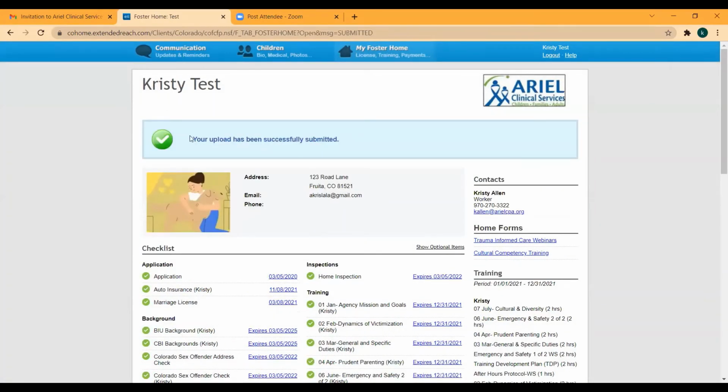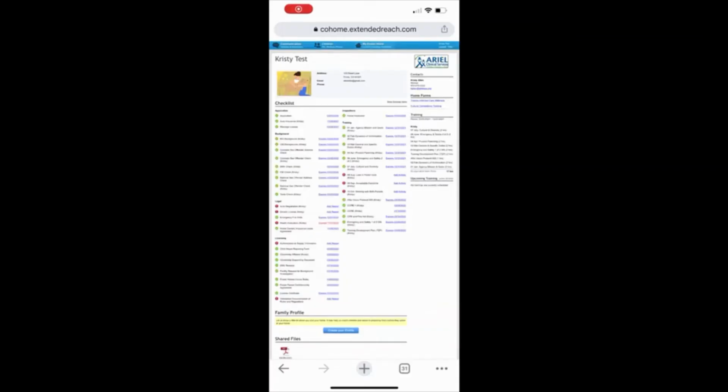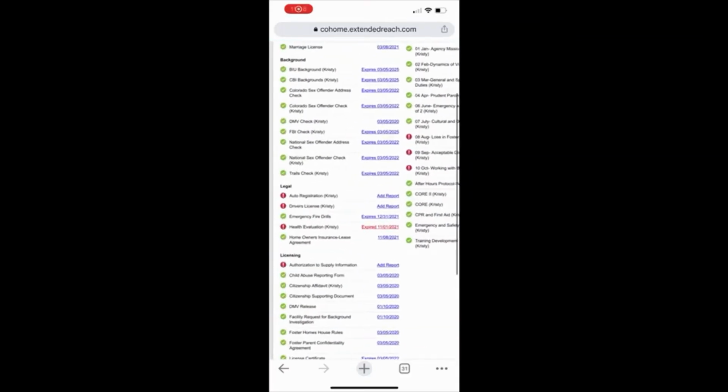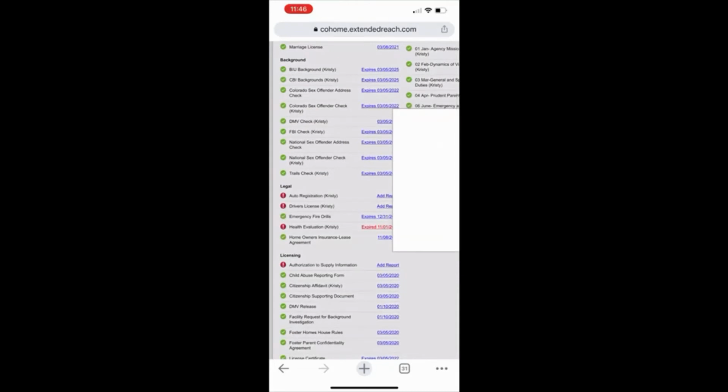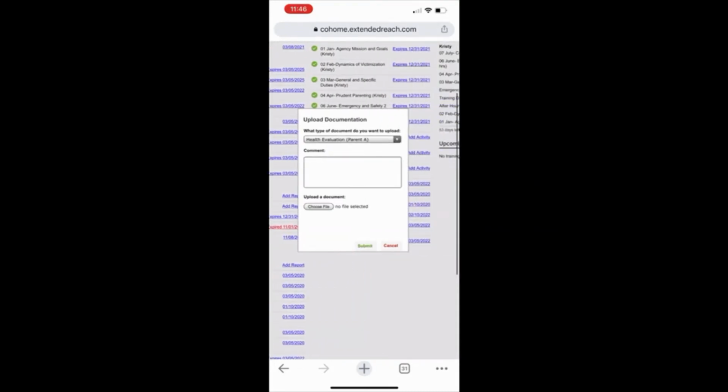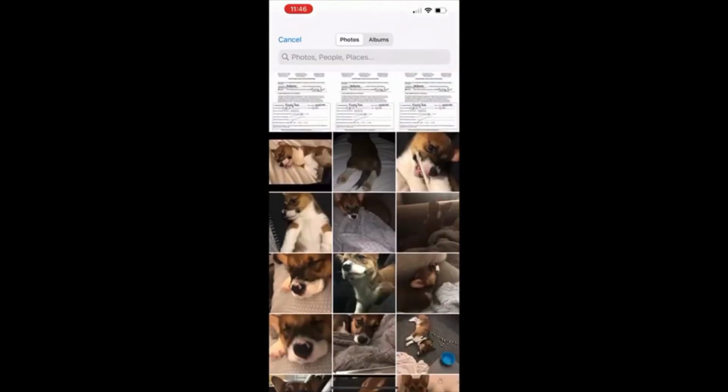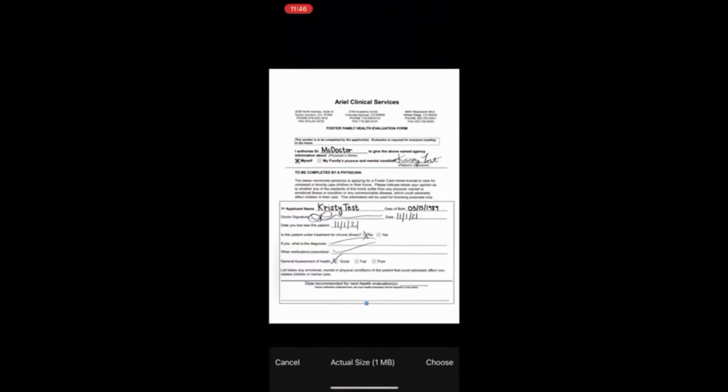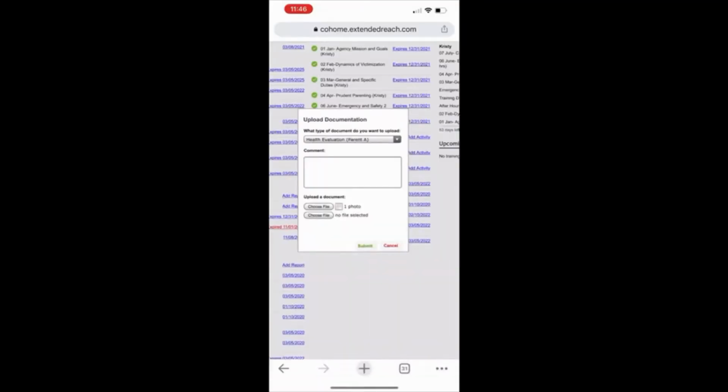Again, it'll give you a message saying it was uploaded successfully, and that'll send a notification to your case manager. I also wanted to show you real fast that you can upload files on your phone as well. That's just logging into the website, clicking on the file you want, hitting choose file. You can use your photo library or files in your phone. Click on the photo you want and hit submit.